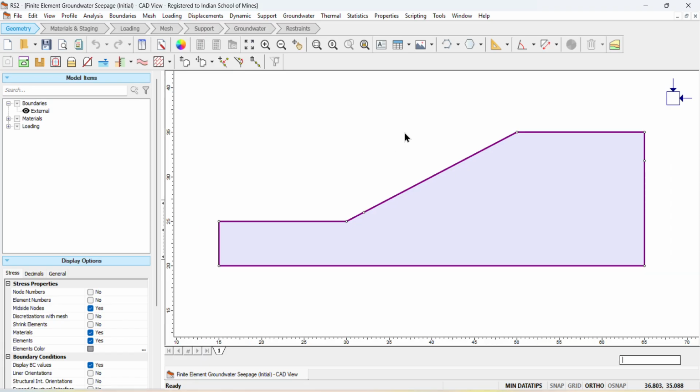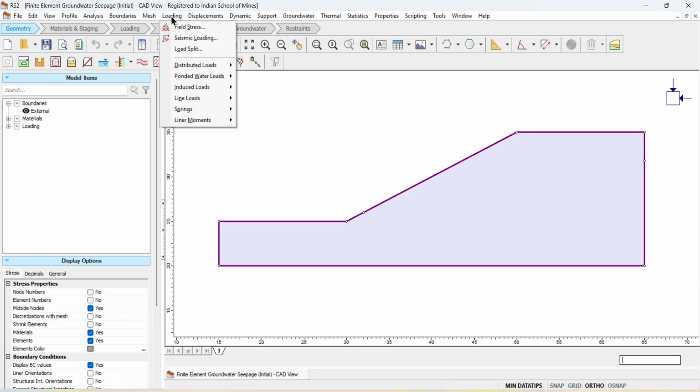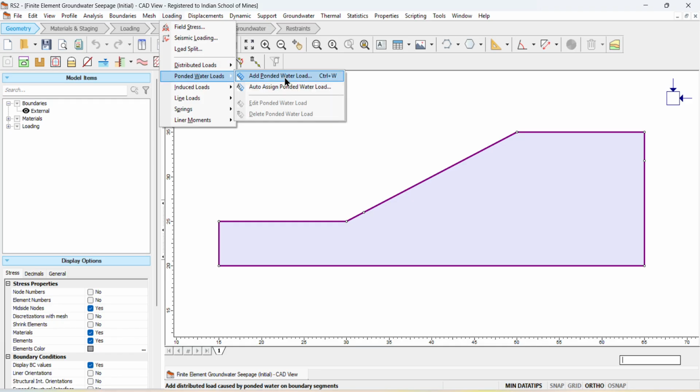So already everything is there, the material properties. Then we have to analyze by applying some tools, and then we can analyze the water seepage. The material properties are already assigned, so I am not going to explain those material properties or how to add them. Let's go for loading. We are analyzing water seepage now, that's it. For that, under loading, here you can see ponded water loads and add ponded water load.